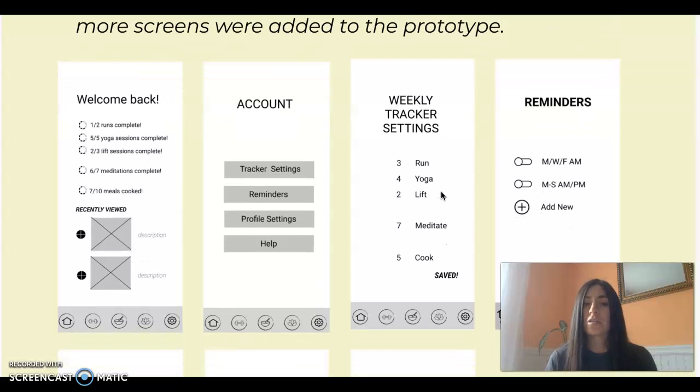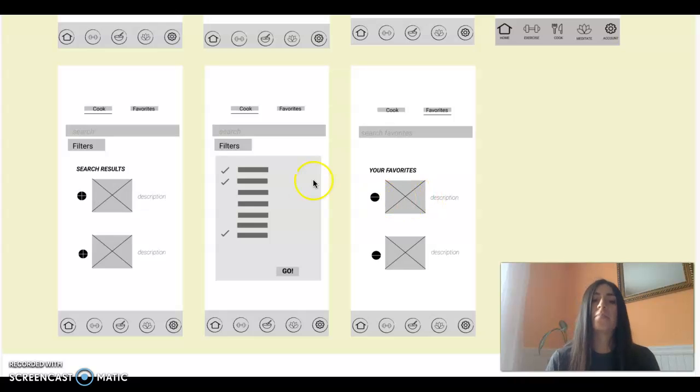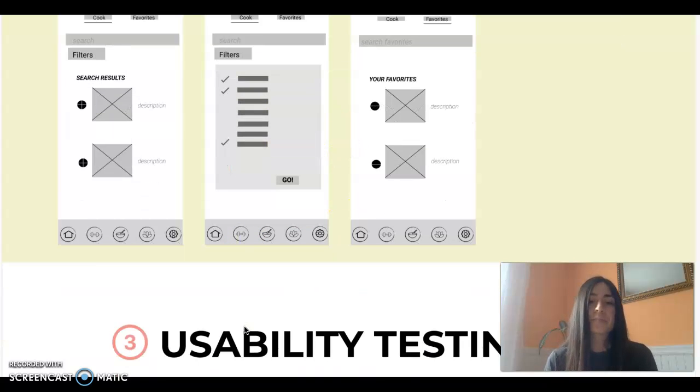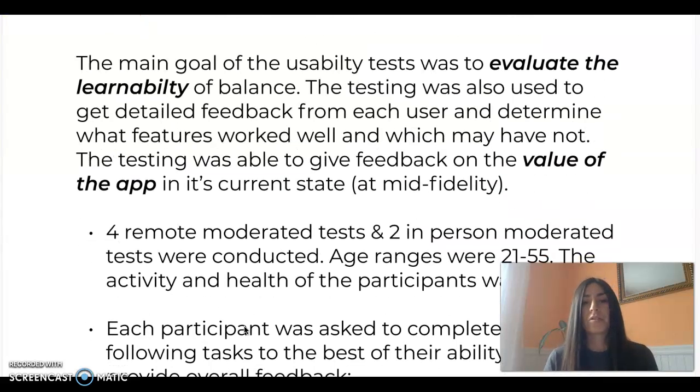We did begin with just a basic home screen, some account features, and weekly tracker setting features. And then I made some basic screens for the cook category and the favorites of this category. I also wanted to have filters for when they're trying to choose things from each category. From here, I started usability testing. Of course, the main goal of our usability test was to evaluate the learnability of Balance.